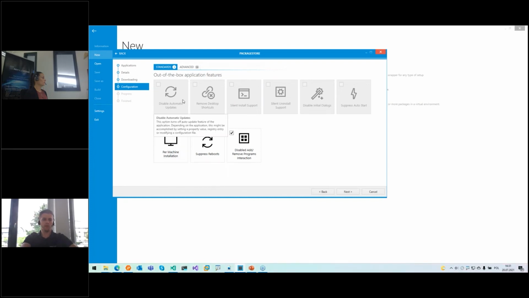Some of them may not be available because they are built in out of the box. For example, this software doesn't have automatic updates, so I cannot disable them. But essentially, this software doesn't update itself if the function is not provided by the vendor. Otherwise, we would have seen something different here.